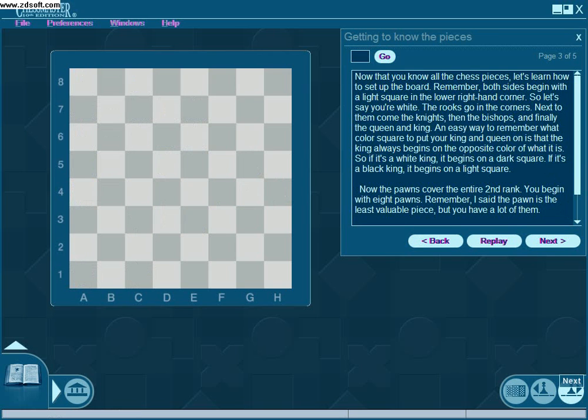Now that you know all the chess pieces, let's learn how to set up the board. Remember, both sides begin with a light square in the lower right-hand corner. So let's say you're white. The rooks go in the corners. Next to them come the knights. Then the bishops. And finally, the queen and king.